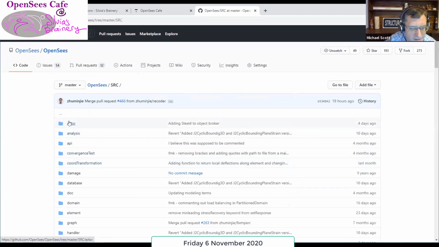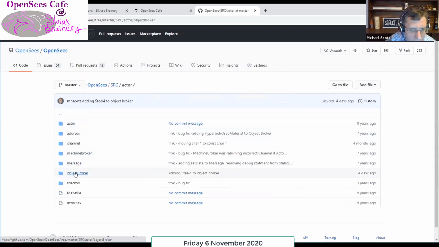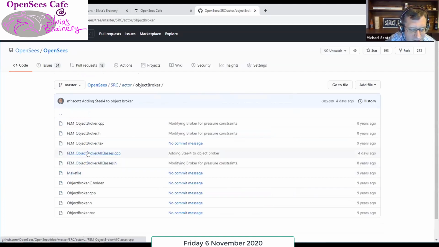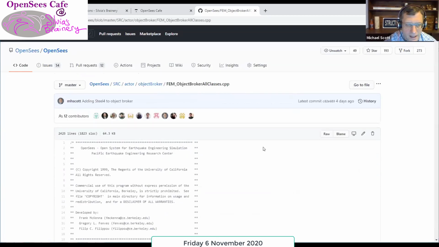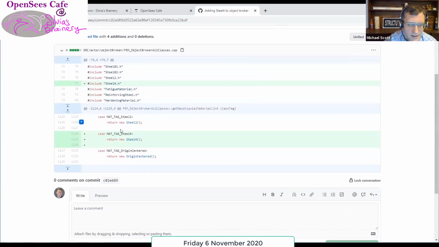So this was an easy fix. All we had to do was go into the FEM object broker all classes file. There's just a big switch statement in there, and we just had to add: if it's mat tag Steel4, which is defined in classTags.h, just return a blank Steel4 material. But that's step one, right?